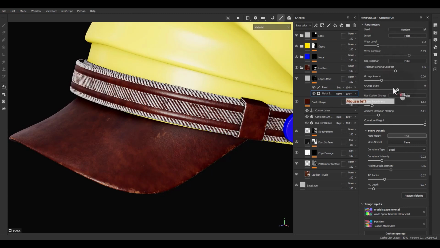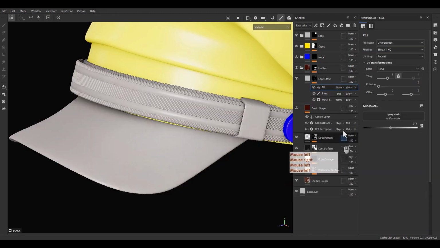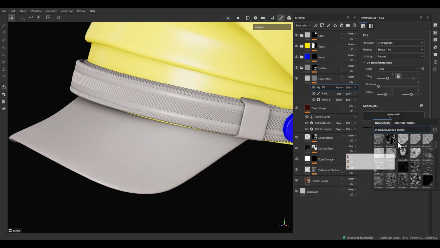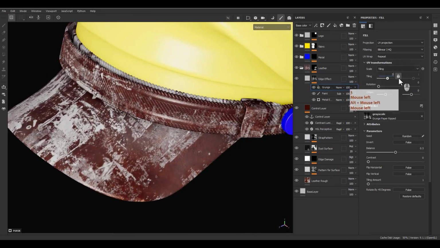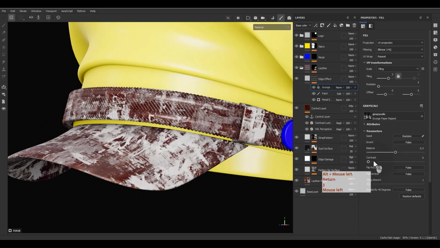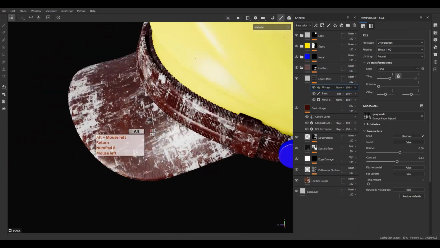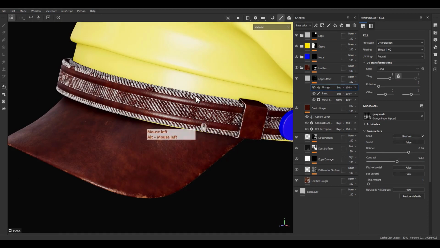Yeah, grunge scale, grunge amount, and we can decrease the curvature intensity. And yeah, it's good. Now we can add another fill layer with some random grunges in this grayscale, like this. For example, this one, and increase the tiling, increase the contrast and the balance. Maybe a little bit of tiling amount is good. And now we can subtract that. Okay, now we can see the effect.